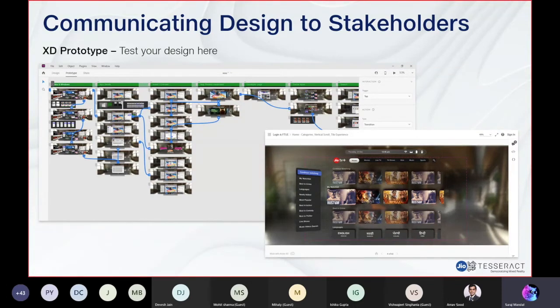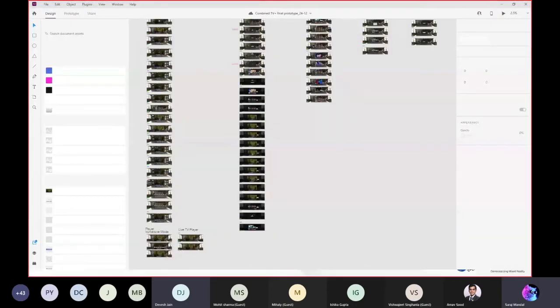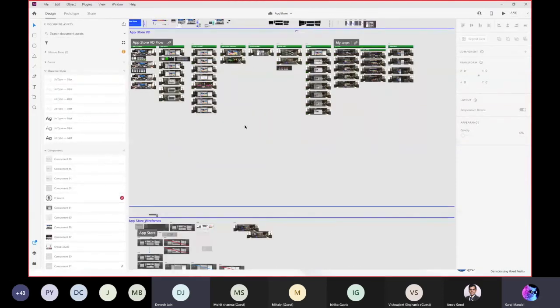Devesh, do we show some of the XDs? Yeah, I think you can just open the TV Plus XD and quickly show a couple of pages. Okay. We are running on time as of now, so we can do it. Okay, I'll just show this one.